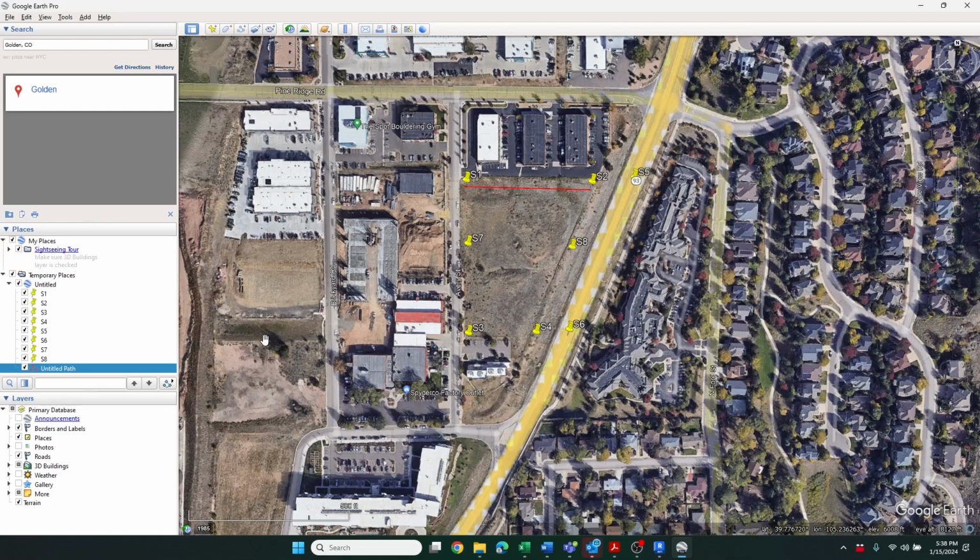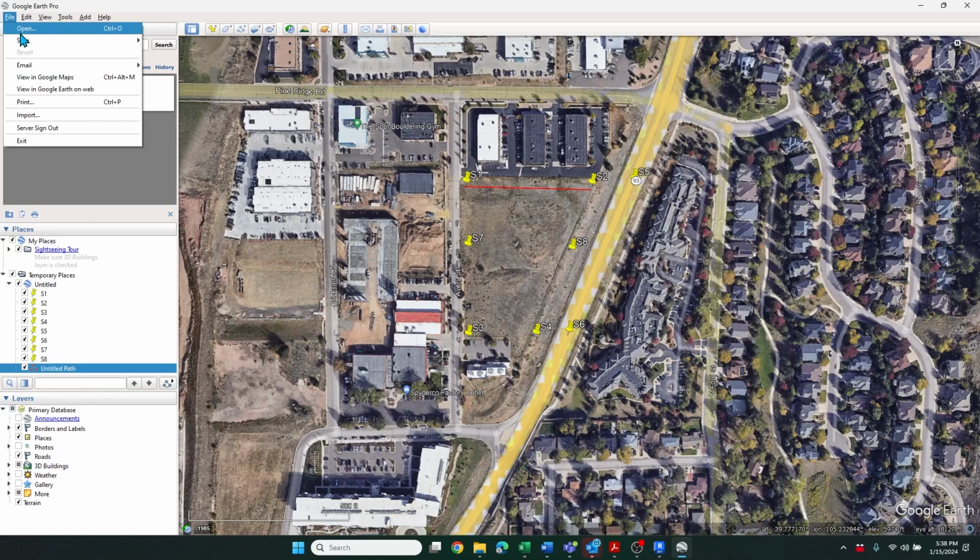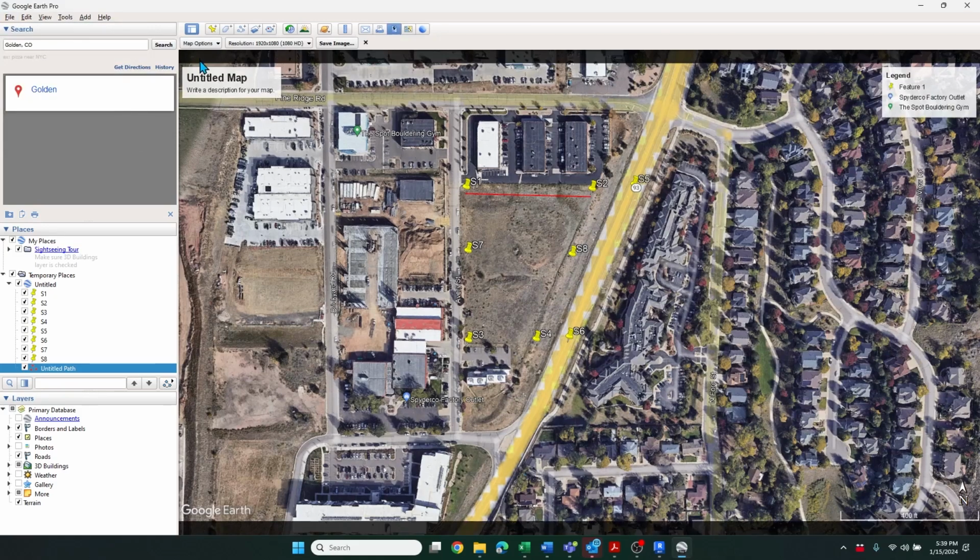And then next we'll go ahead and extrapolate a version of this scene that we're seeing. So go up to File, Save, Save Image, and there'll be a little drop down that you can adjust the resolution, and there's a few map options that you can adjust how your view is displayed.